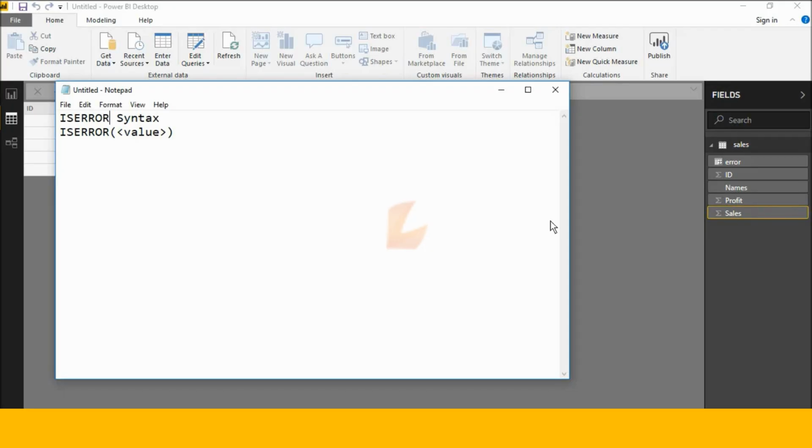Today I will explain about the IS ERROR DAX function in Power BI Desktop. Okay, see this here. The syntax is ISERROR, and you apply it to any value or column.